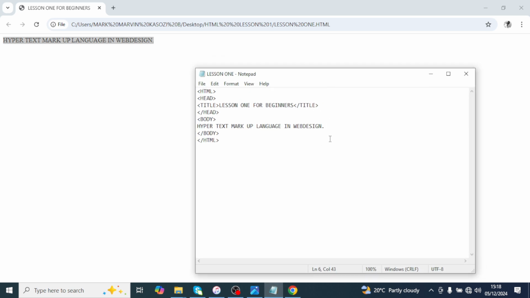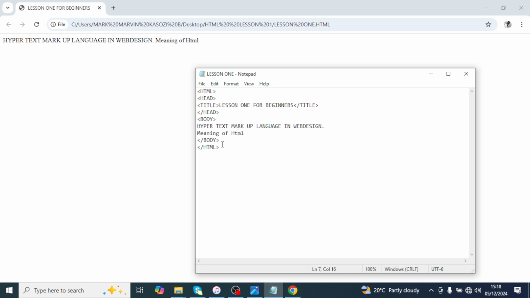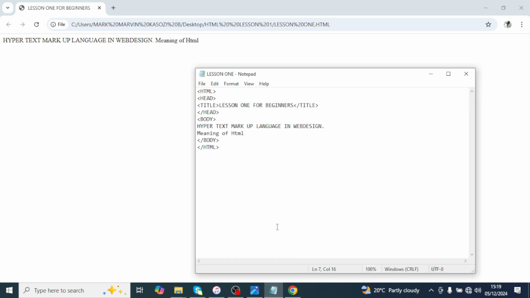If I want, I can even pick my Notepad again, then hit enter and type something. Let me type something like meaning of HTML. So I've typed something like meaning of HTML in the body tag. I'm going to save with Ctrl+S, and then go back to my Chrome and refresh this. Now you see, after refreshing, I'm having something additional here, meaning of HTML. Whatever is visible in the body tag is going to be visible in the web page that I'm running. Now that is it with the basic code of HTML.